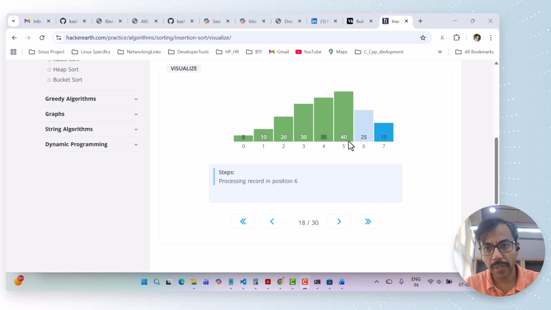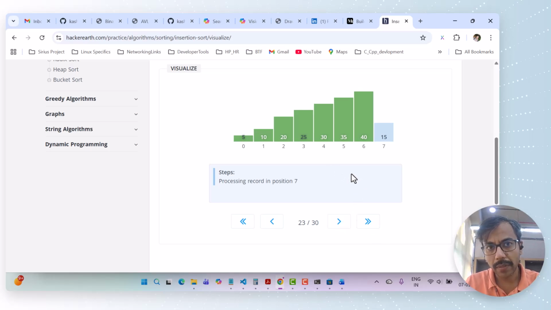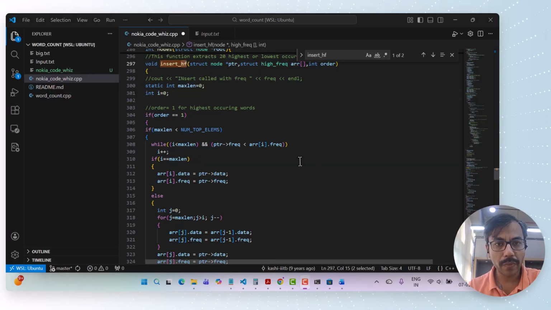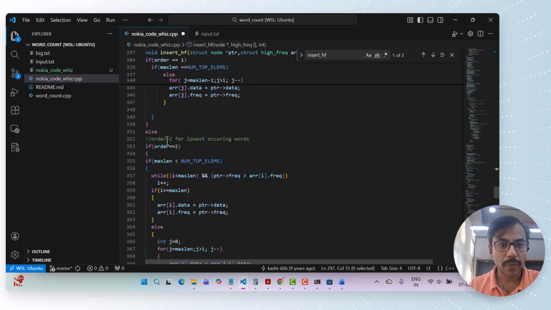So till index 5 it is sorted now. Next it will try to insert 25. For that it will try to find its proper position, and now it has found the proper position. Like this we will build our high frequency words array, and every time a new word comes while traversing the AVL tree, it will do this. So this was just a brief about insertion sort. Now let's go back to our code. Now that we understand insertion sort, I'll not go into the detail of this function's implementation. You can see it for yourself. Order 1 was for the highest frequency words and order 2 is for the least frequency.